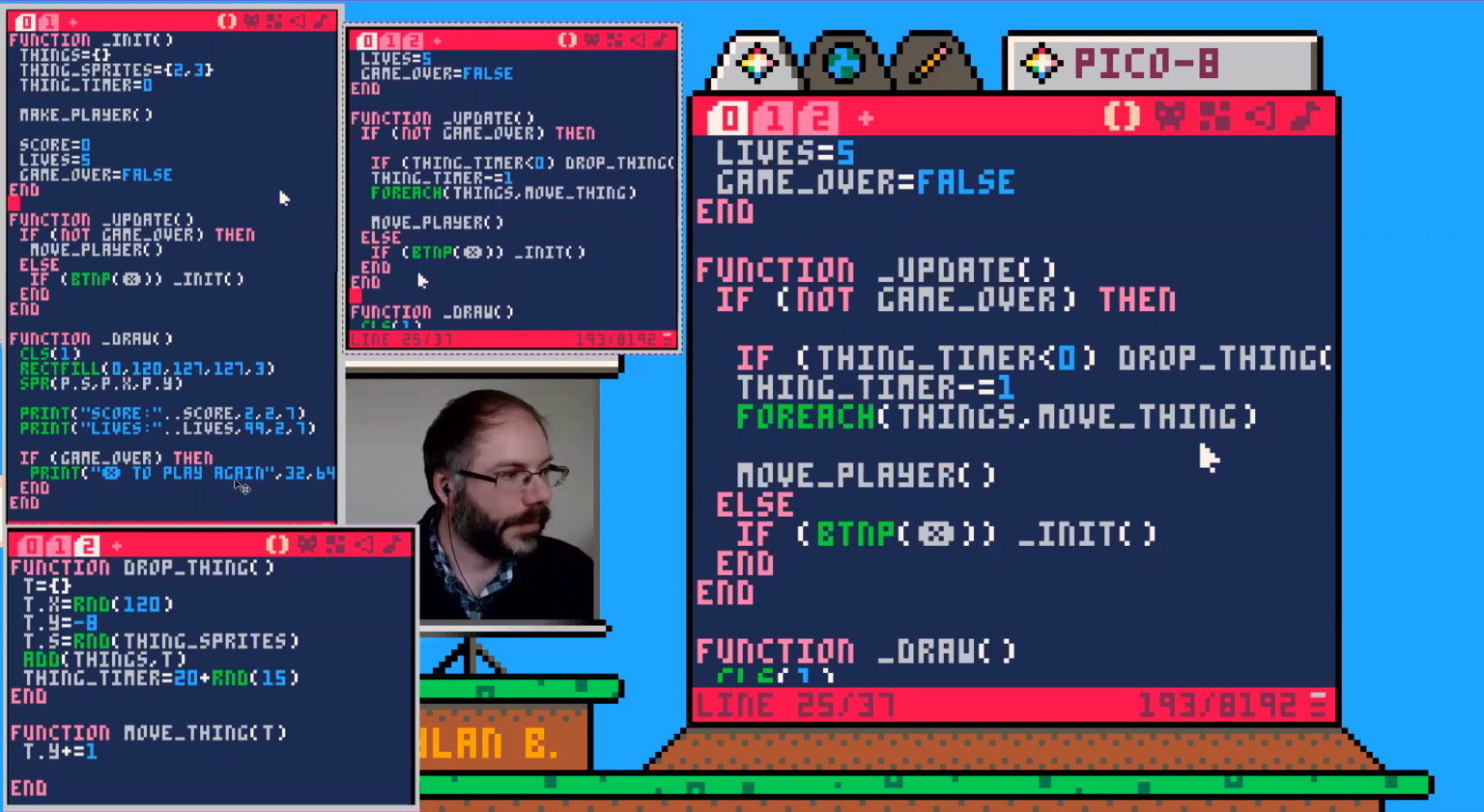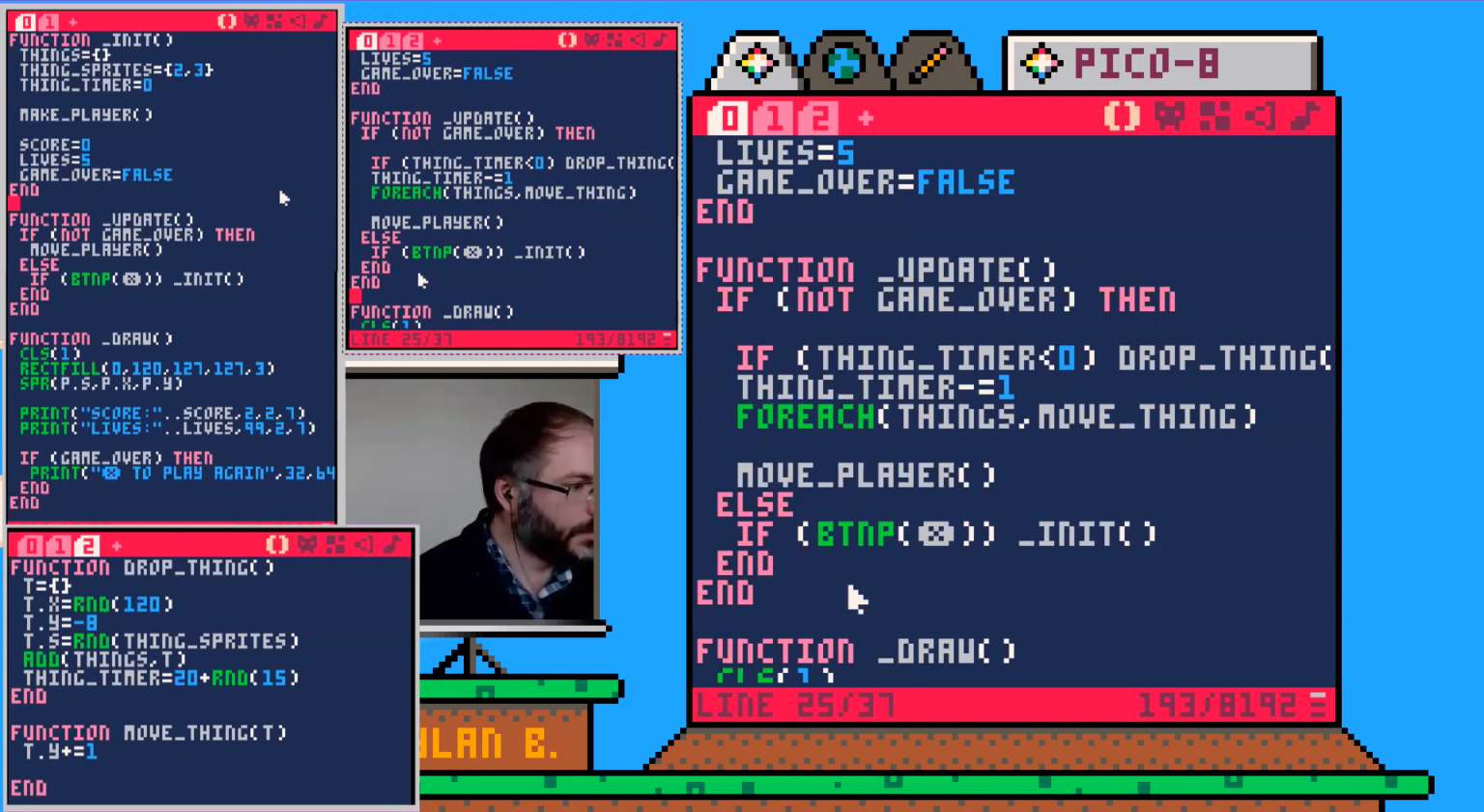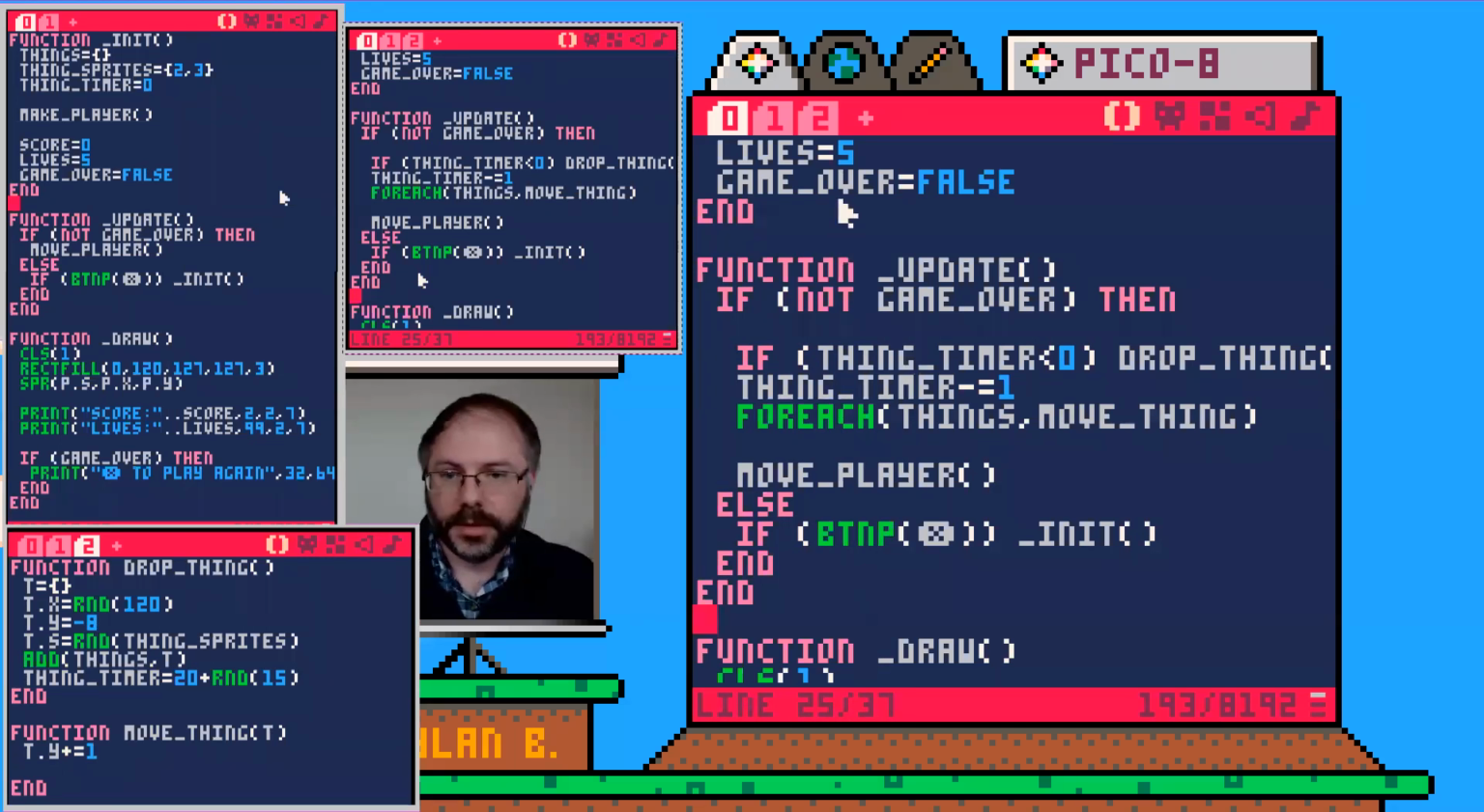Okay, all right. So now we have a way to update all of the things, and we have a way to make new things, and we have a way to move them, but we don't have a way to draw them yet. So we need to do that. So we're going to go back to tab 2.